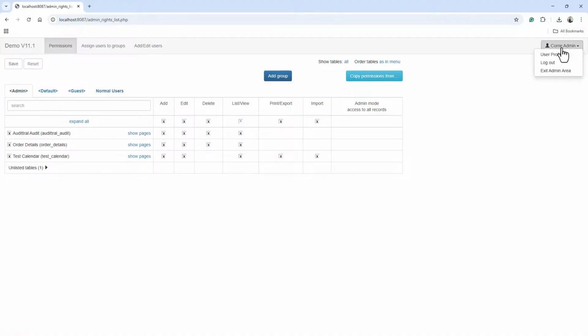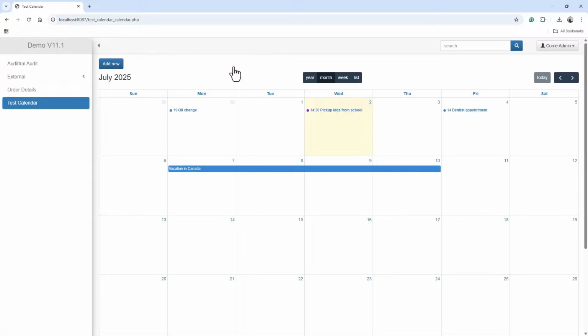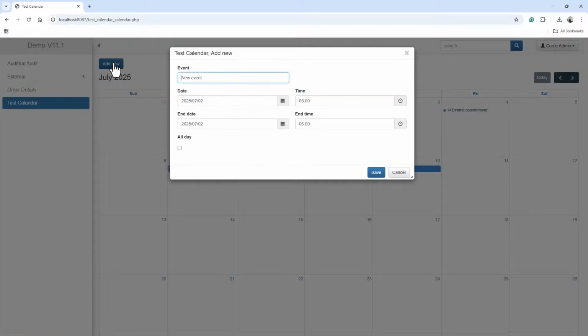Let's see, go back from here. I probably have to reload. There we go, left the test calendar, okay. And here we are, everything is nicely organized. Let's see, you can drag and drop events between days. That's nice. Let's add a new one.